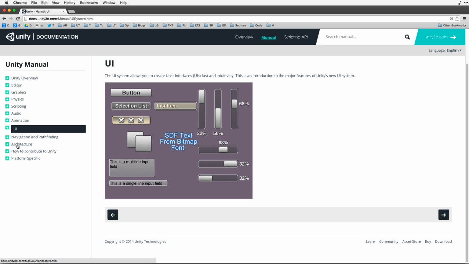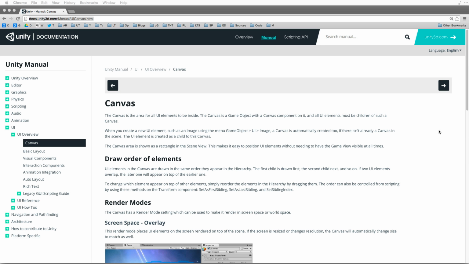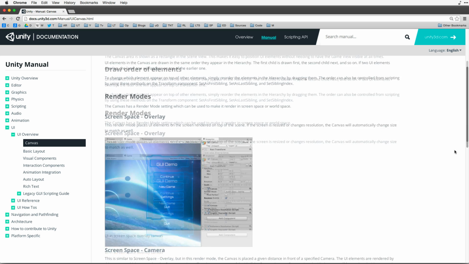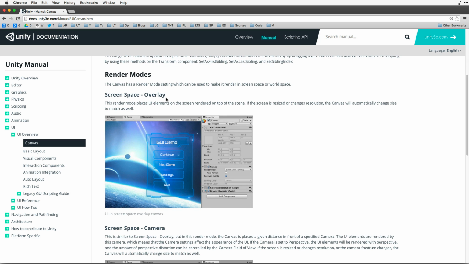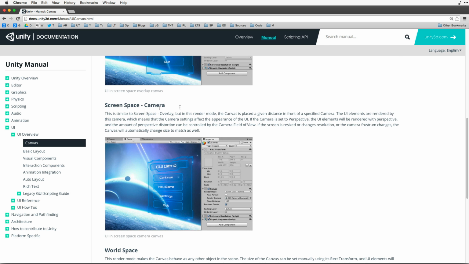Actually, let's expand the sidebar. Expand, and look at the overview and look at canvas. This will tell you about the different modes of canvases. There's the screen space overlay, which is what we have now. Then there's screen space camera.